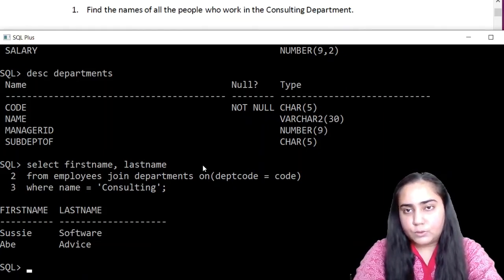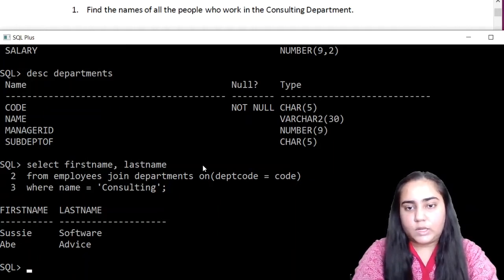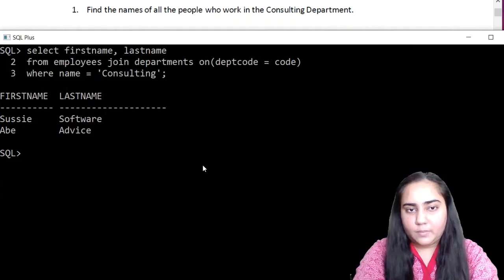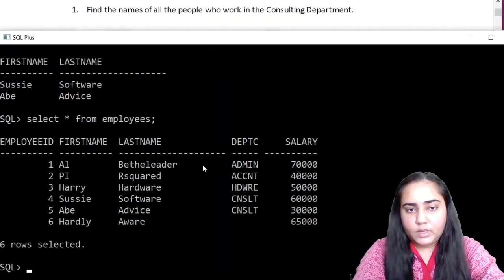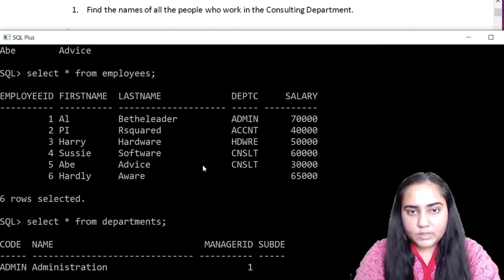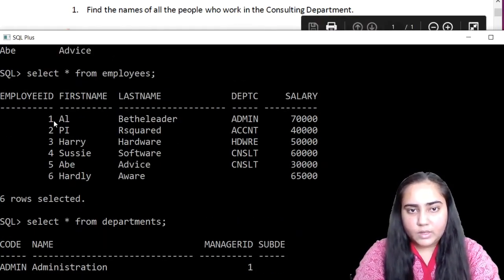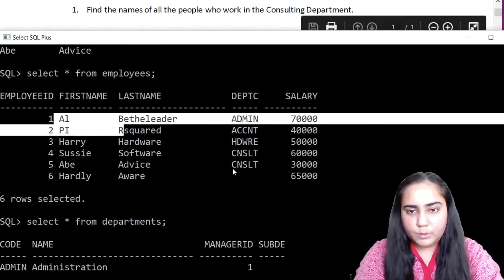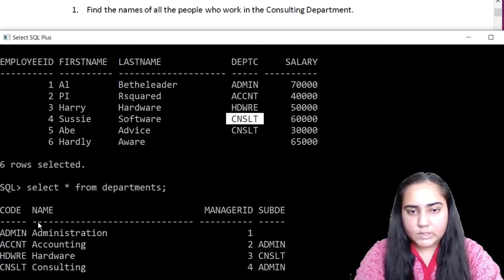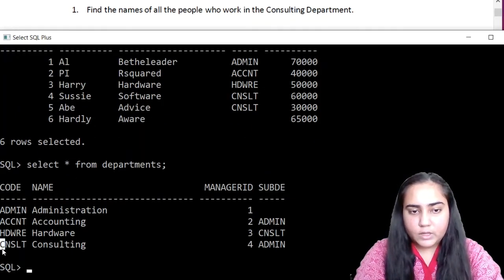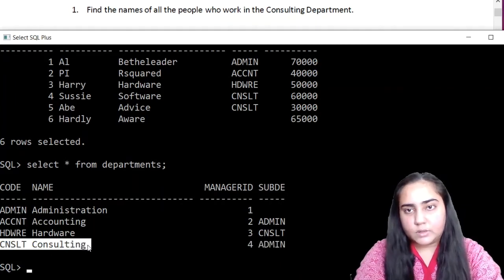If you have referred to my videos on joins, this question is one of the questions that I solved there. We can, however, check the data. This is the employees table, and this is the data from the departments table. You can see that in the employees table, I have these people, Suse Software and Abe Advice. Both of them have the code CNSLT, and in departments, we can verify that CNSLT belongs to consulting.